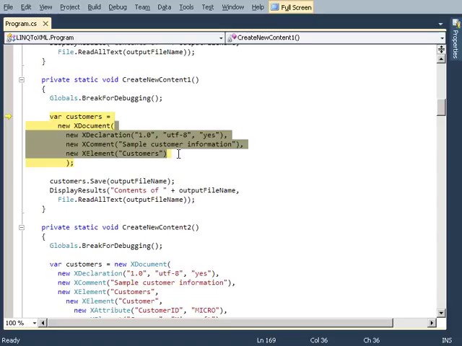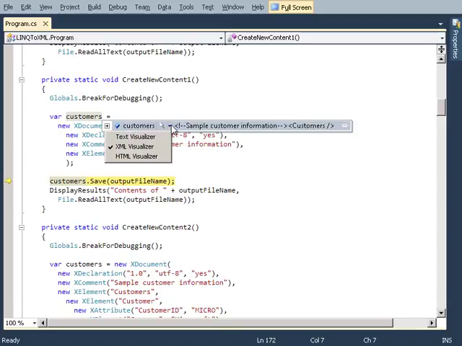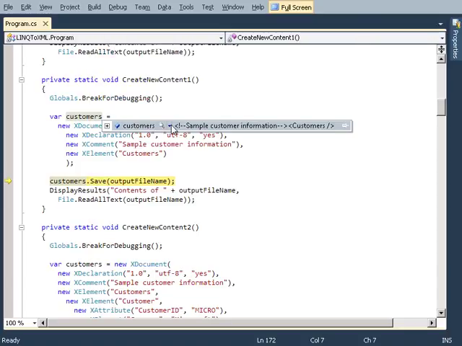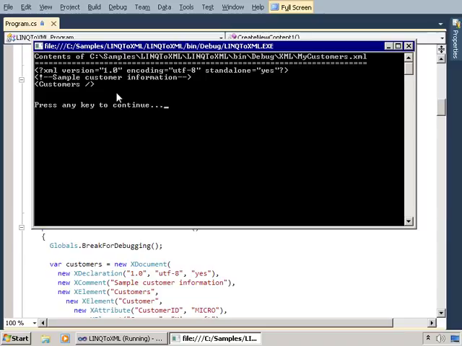Here, if I step through this, I've created now the customers XDocument, and if I visualize it, this is a little tricky. Let me go over here. Visualize, I click that arrow, choose the XML visualizer, and now we see the XML content that we just created. The declaration doesn't show up here, but it is in the file. If I press F5 to display the output of the file, you see it contains the declaration, the comment, and the root element.